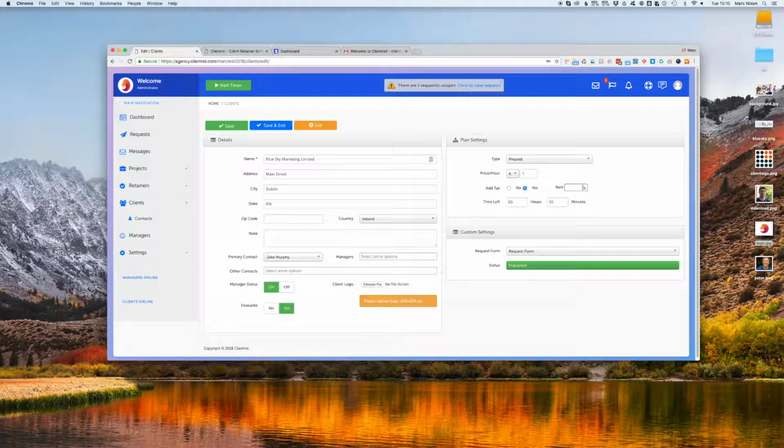Add in tax. Time left means that I can manually add in some time to their account if I wish. If, for example, they've purchased a block of support time in advance, I can add it in here. For the moment, I'm going to leave it blank. It also asks me to add in a client logo, which I'll do. And now I'll click Save and Exit.